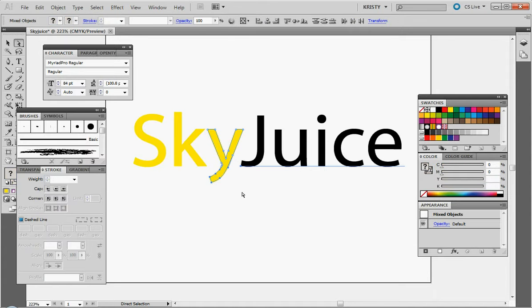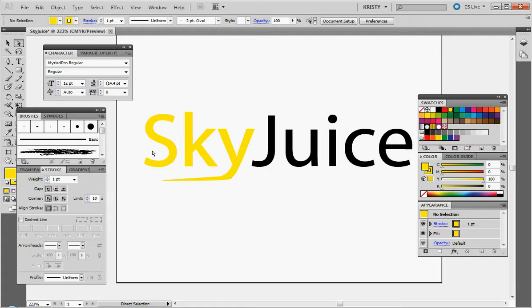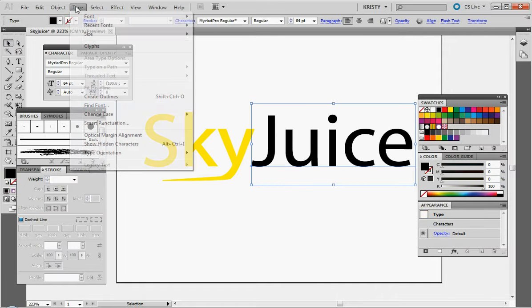Now if I double click on an anchor point, I can then move that anchor point to wherever I like, just to make a different style. So I'm pretty happy with that. I'm going to go back to my normal selection tool and select this again. I'm going to create outlines for this.